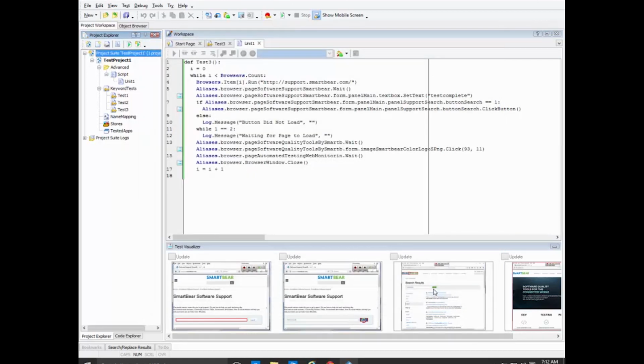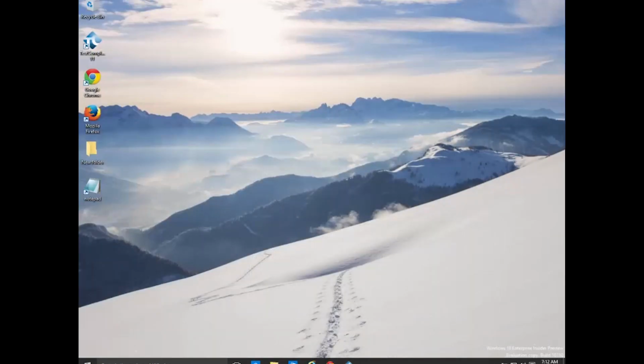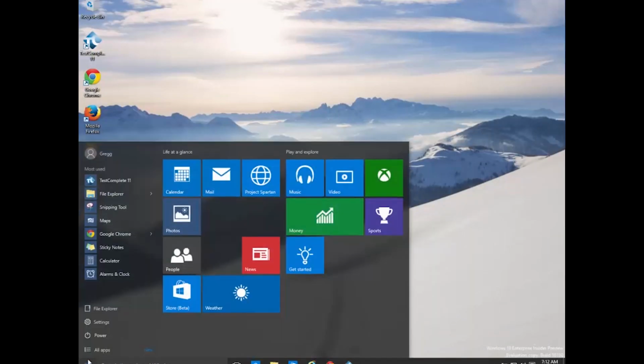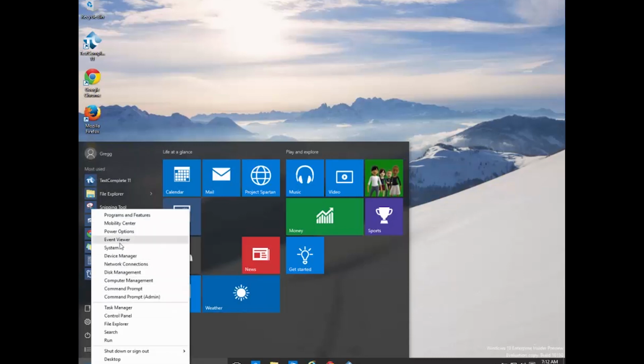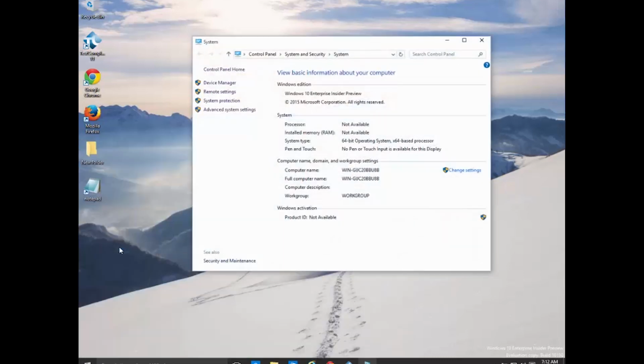And just to stay on top of all of the newest technology, TestComplete 11 works on Windows 10. So now, as you are beginning to upgrade your systems and test your applications out on the newest platforms, TestComplete is going to be able to assist you in those automation needs.